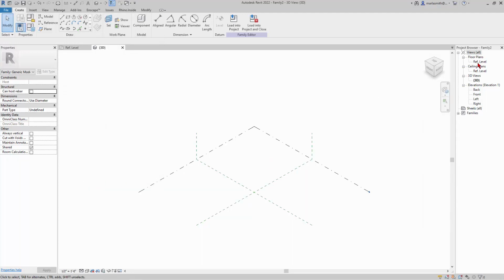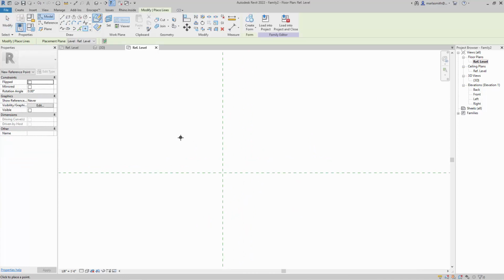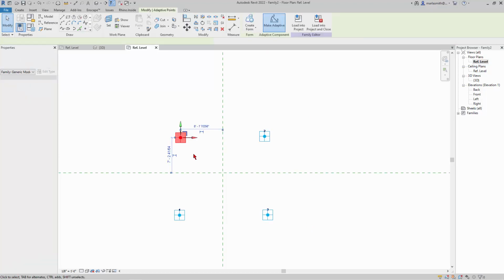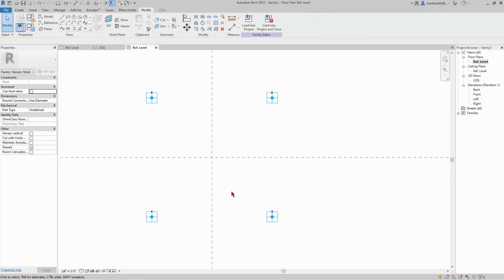And so then what I'm going to do is I'm just going to go to my reference level here, and I'm going to place 4, 1, 2, 3, 4 out there. And then I'm just going to pick those and make them adaptive. And then I'm just going to line them up just to make my life easier. So I'm just picking them and changing these listing dimensions to get them all in line. You don't have to do this, but I just find it's much easier to imagine what you're doing when you're doing it and everything's orthogonal.